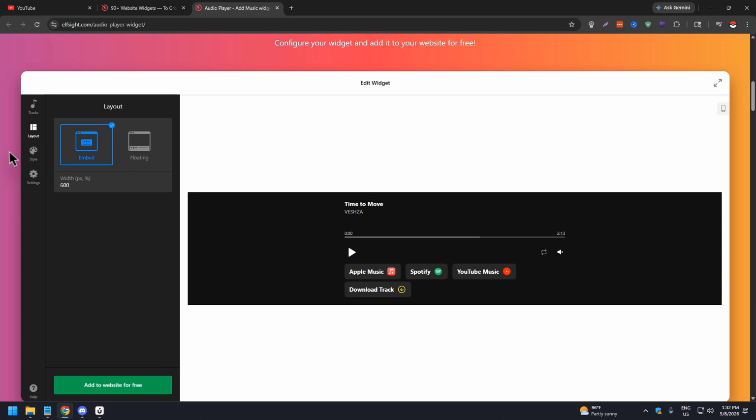You can edit the layout, the style. This is where you choose color scheme, light, dark, custom, background type, the colors, so on and so forth, even the fonts, right? And then once you're done and you're satisfied, all you need to do is click add to website for free and you will be good to go.